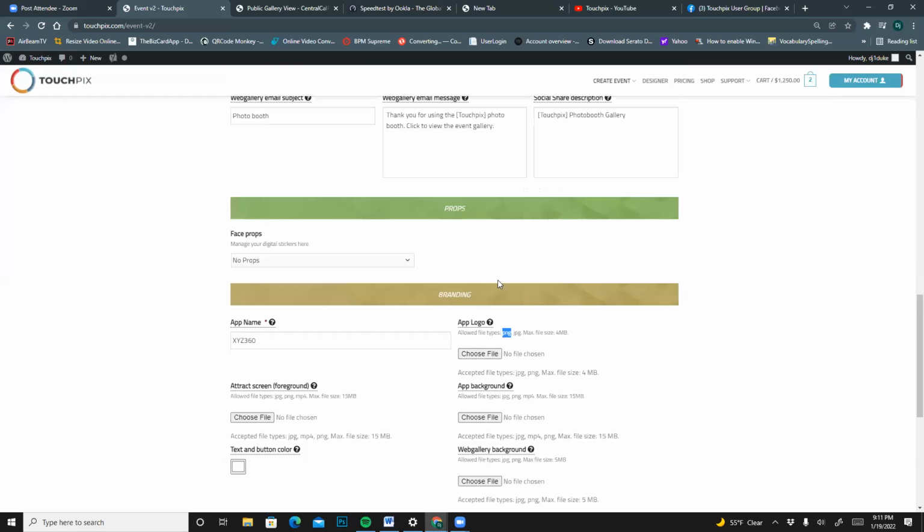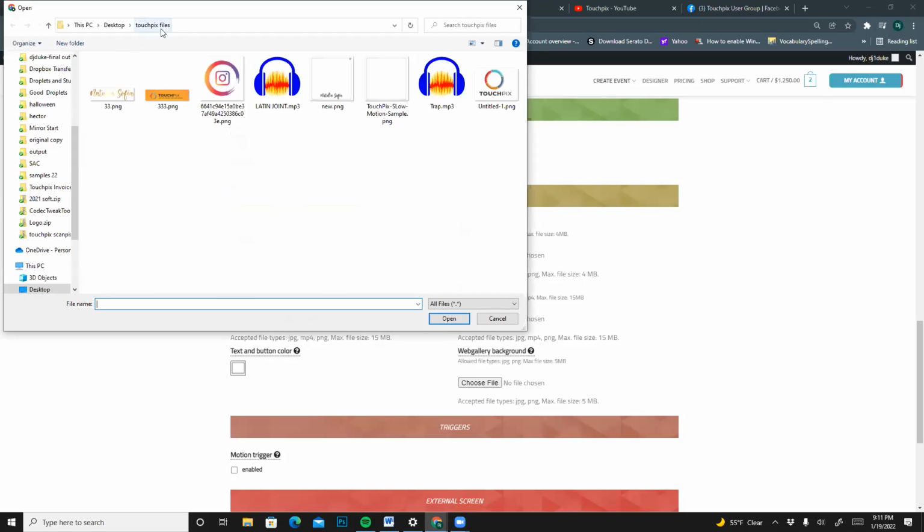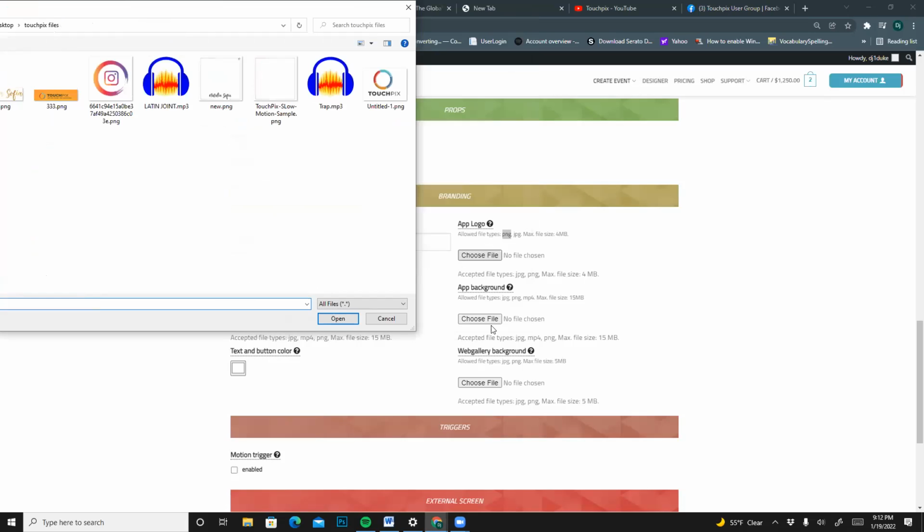So if you pay attention here to the app logo, I'm going to click choose file. And once I hit choose file, you're going to see that my folder automatically opens up because I pointed it in the right direction when I loaded my MP3 file. So now I'm looking for logos. I technically use the same logo in all 3 locations. So I'll be using this Touchpix logo here. As you can see, it's a PNG file.